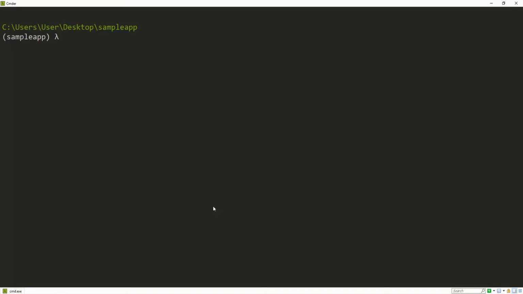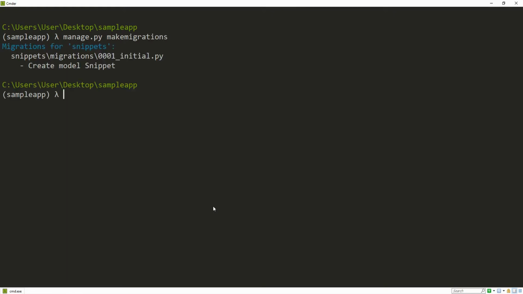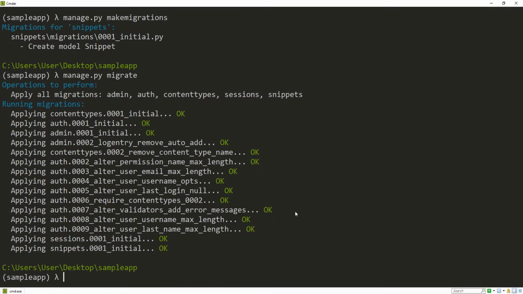And first we want to run the manage.py makemigrations command. That will create the new migration. And then manage.py migrate. And you can see that it applied more than the migrations we just created, which is why before we had this red warning, which now shouldn't be there anymore.